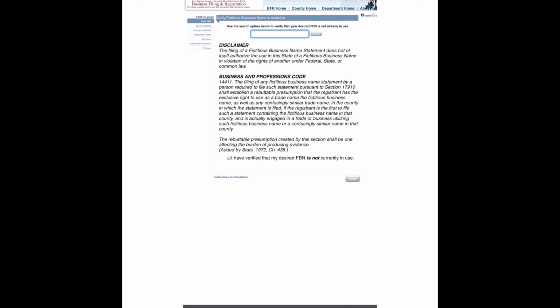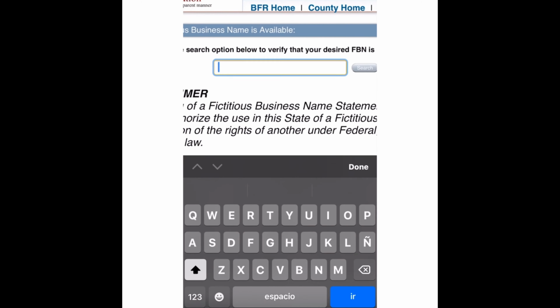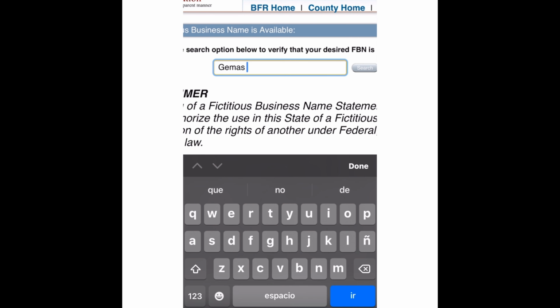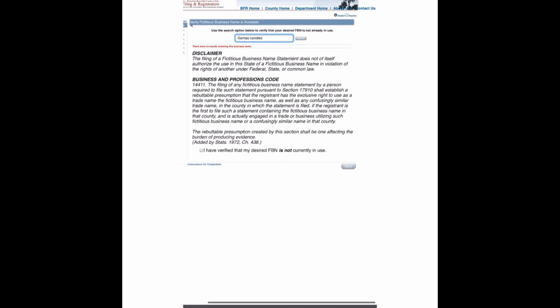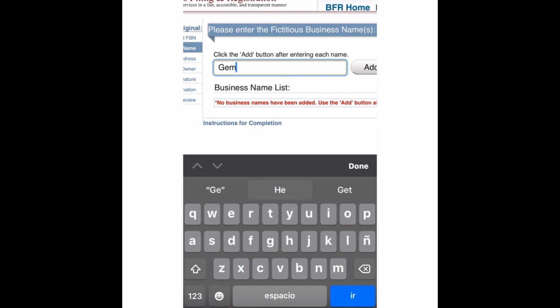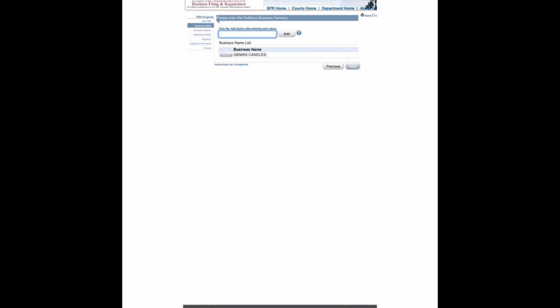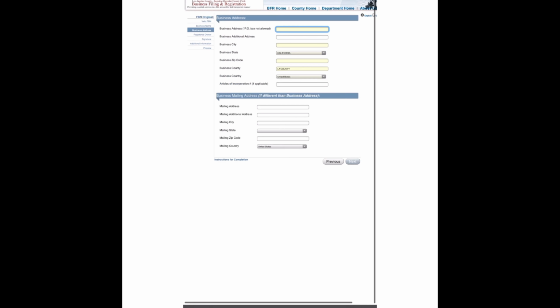Now, this is where you will search the business name. So let's say in this instance, we're going to look up Gemma's Candles. And we're going to search that. And it says there's no matching files. So you're going to go ahead and verify that that's not available. Type it back in to add it. Gemma's Candles. Add it. And you are going to fill out the prompts.